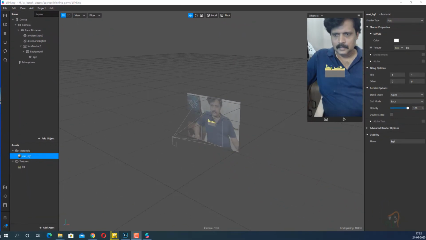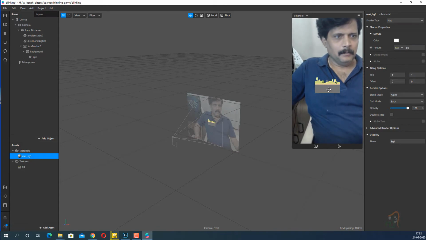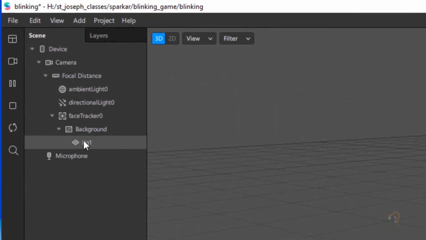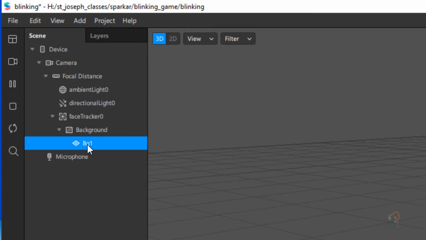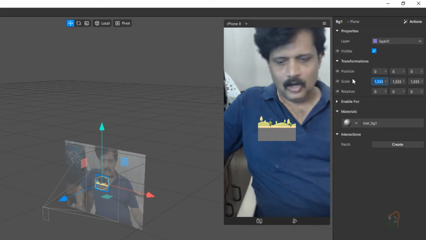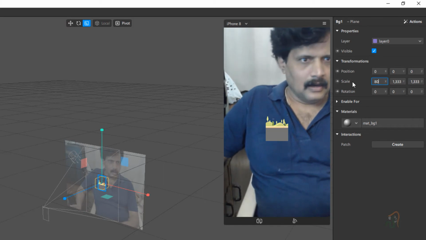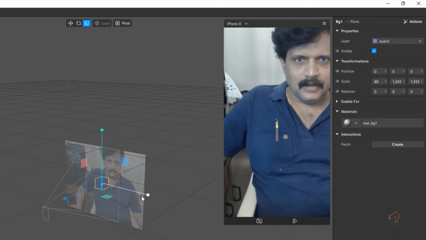Now you can see the background added here, but the background is too small. So let us make it a little bigger. Come back here and select BG1. When you select this BG1 layer, you can see the transform options over here. You have scale here. Say for example along the x-axis I will scale it by around 80. If you want to manually scale it, you have the scale button here.